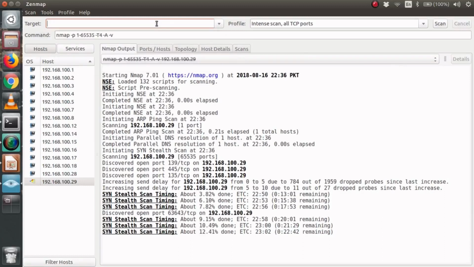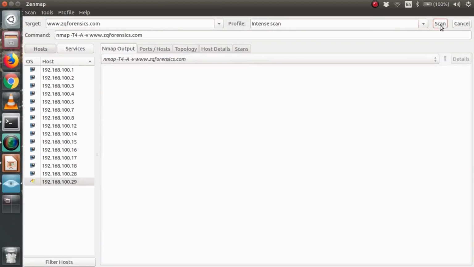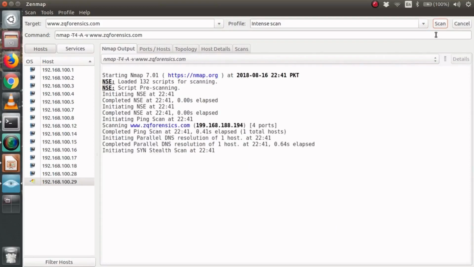We can also scan a particular web address. Let's suppose my friend's website is zqforensics.com. It's for his project, but let's scan that. We don't have much time, so it's for the intense scan only. So we can have the execution in a short time.